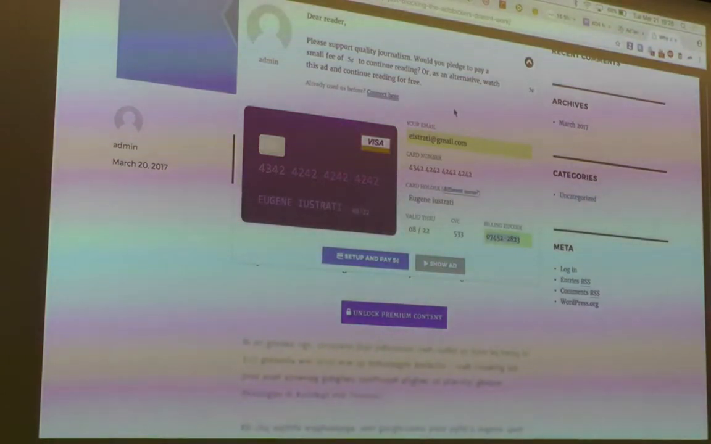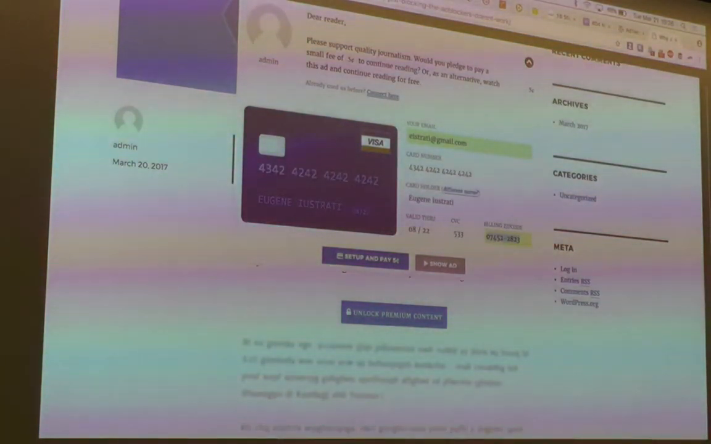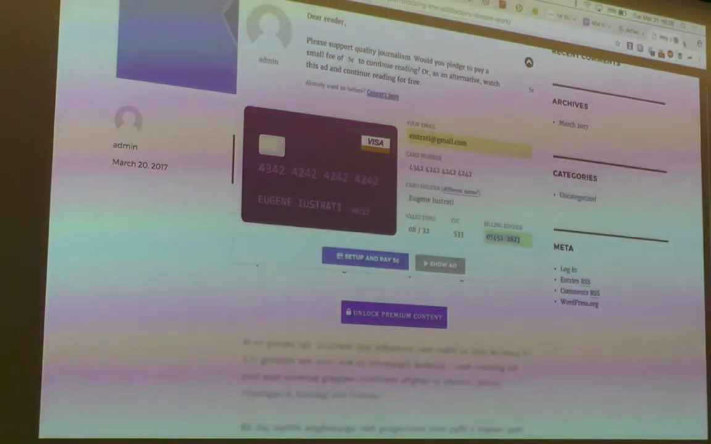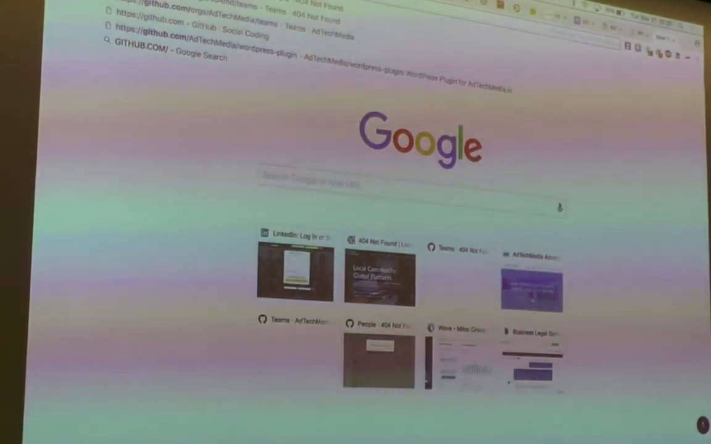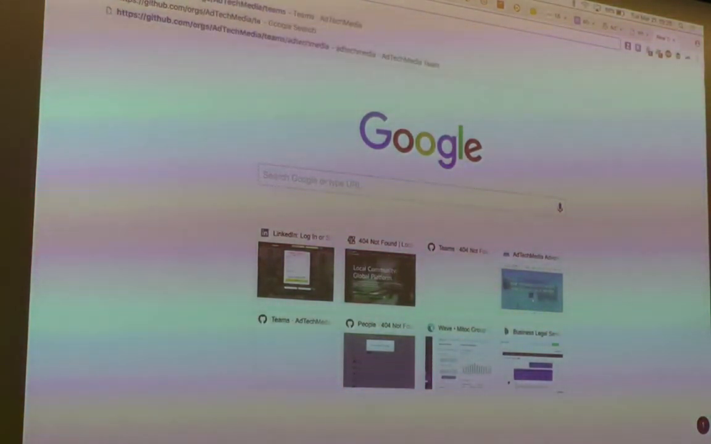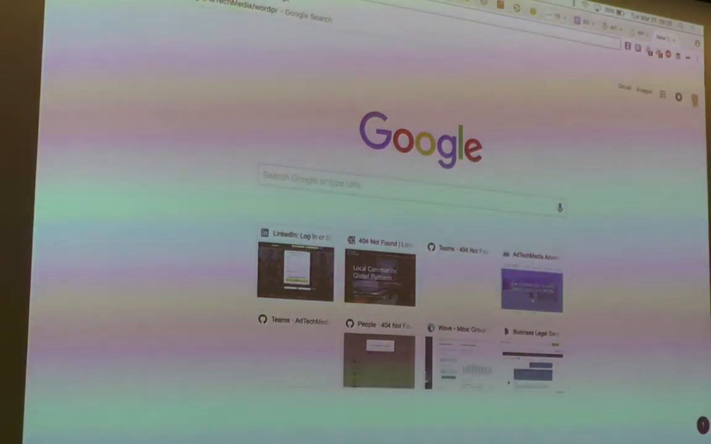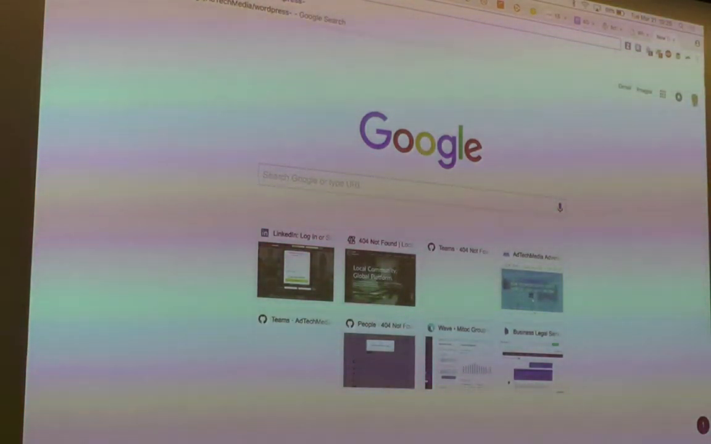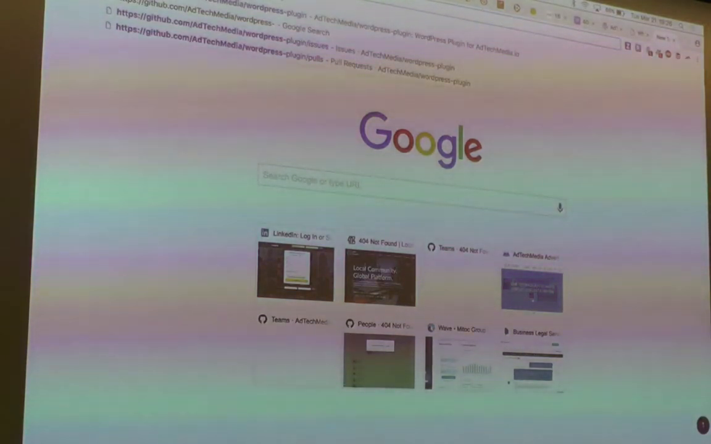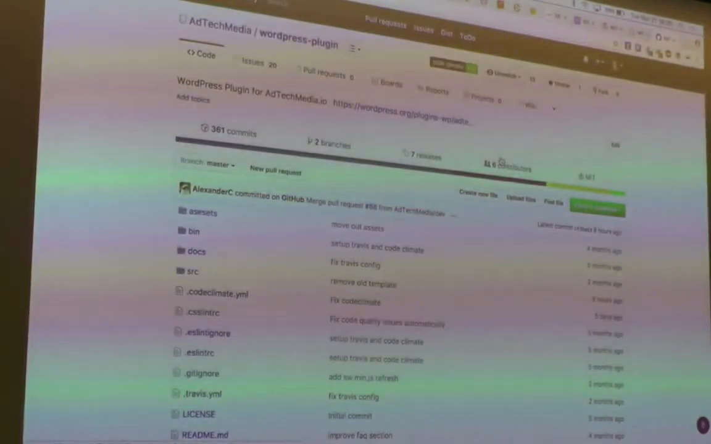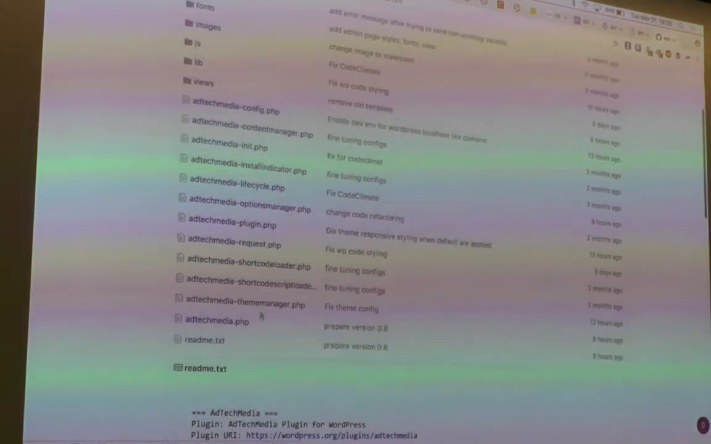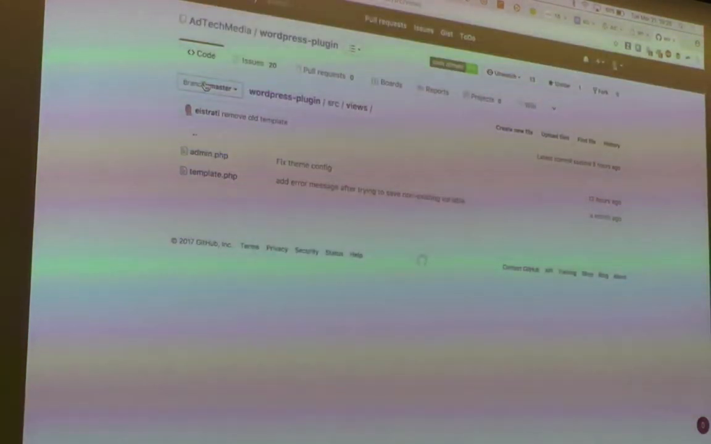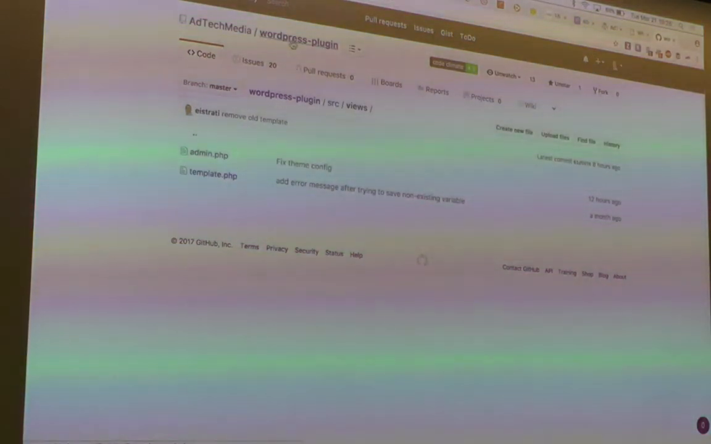Everything is open source actually, except the platform. So this plugin you can find on GitHub. Let me open up github.com. AdTechMedia. WordPress. Oh, I'm sorry. WordPress plugin. Okay. Code is here in source. A lot of PHP. A lot of TXT, and so on.